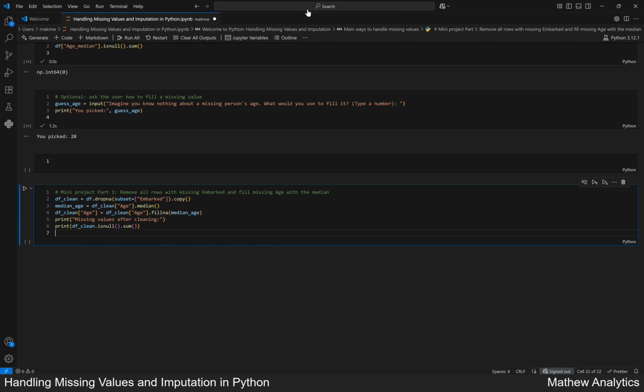Running the cell now. Does your clean data still have any missing values? Try to explain why.